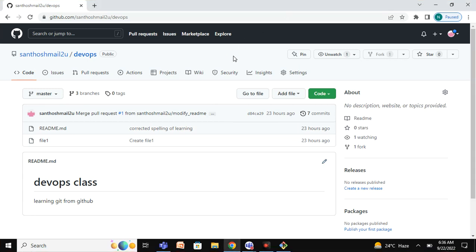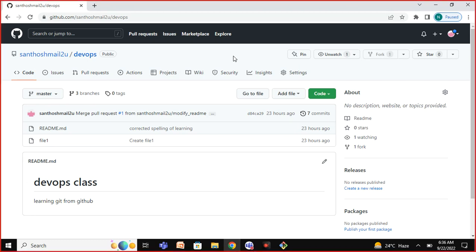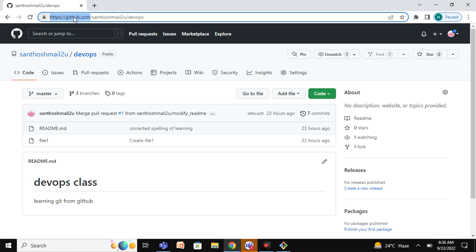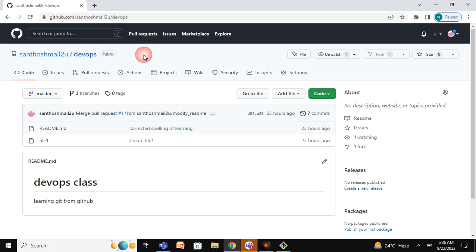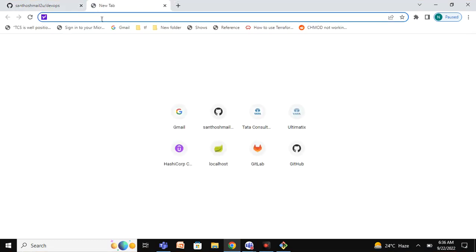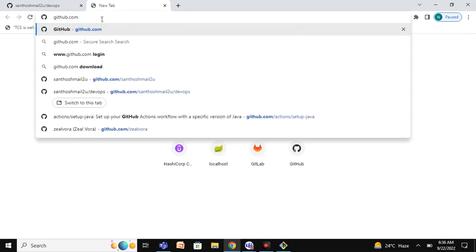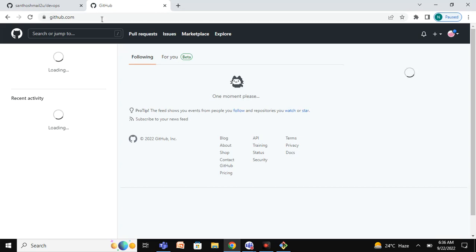So do we need to download GitHub, or how to get that? No, GitHub you can log in from the browser, github.com. Oh, okay.